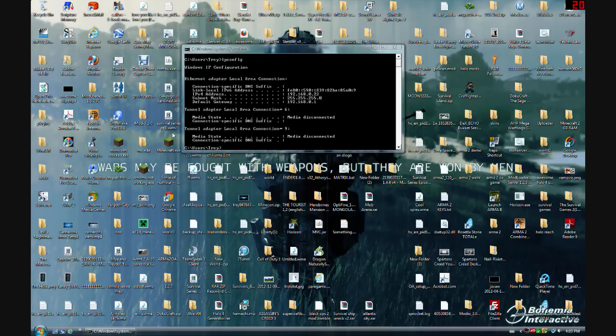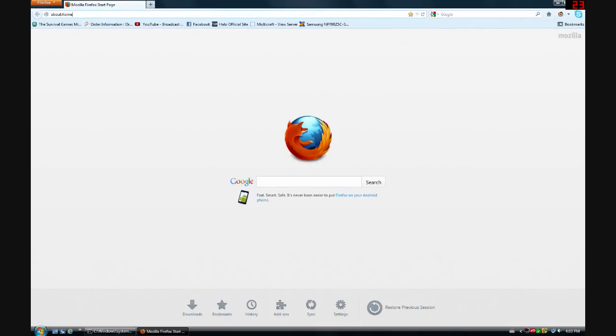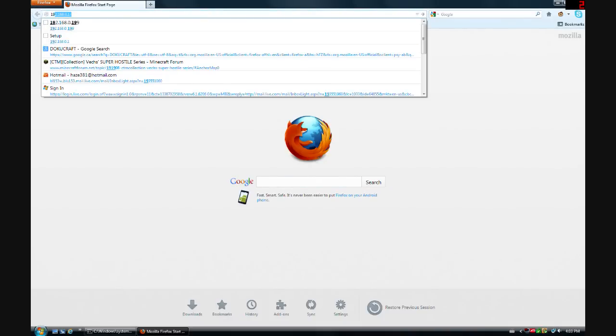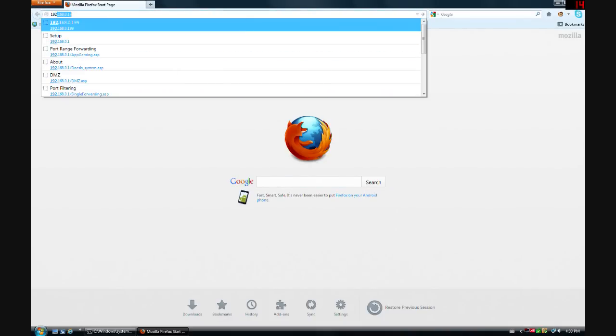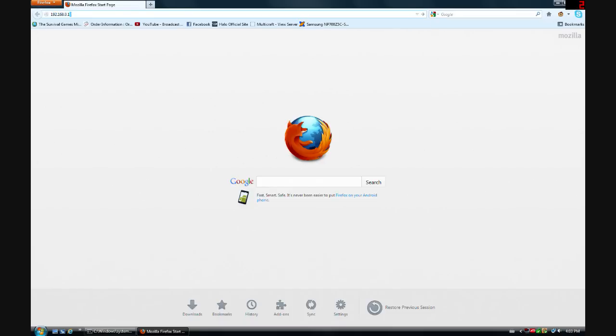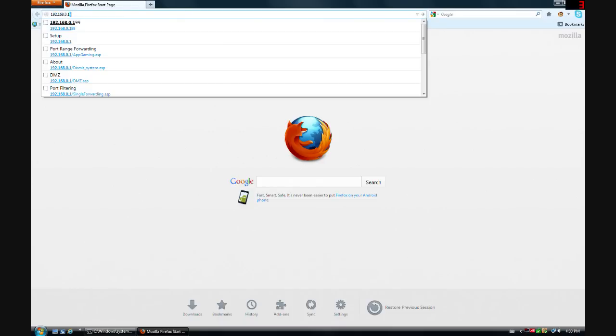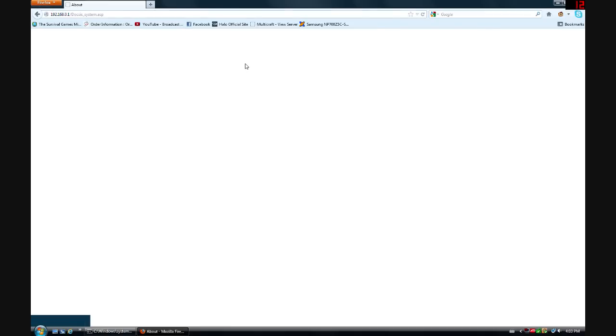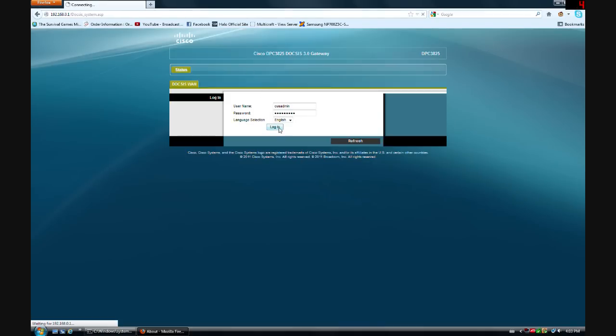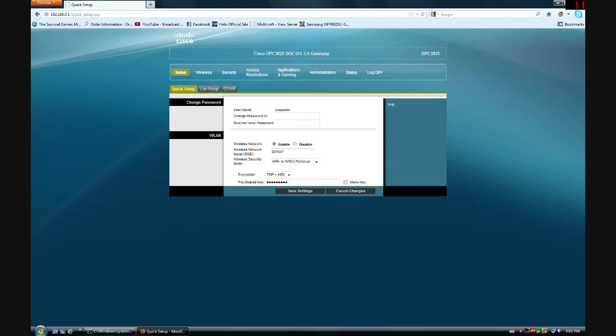So what you're going to want to do is open up your browser. You want to put in 192, and it's right there already. So put it in with a slash and press enter, and it will bring you up to this. You can log in. It's usually just like something like this, but I'm working on Cisco. I don't know if you guys have a Cisco, but it's pretty easy.